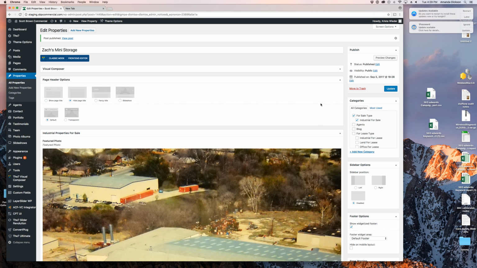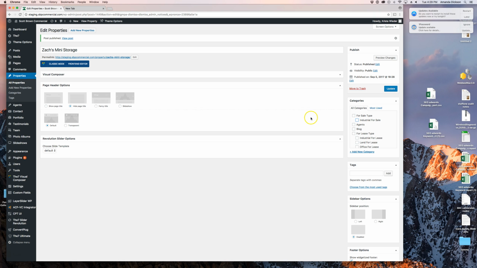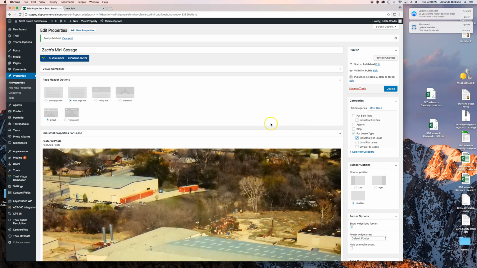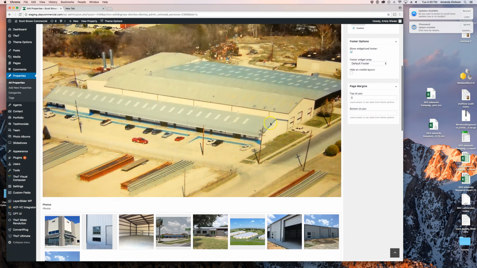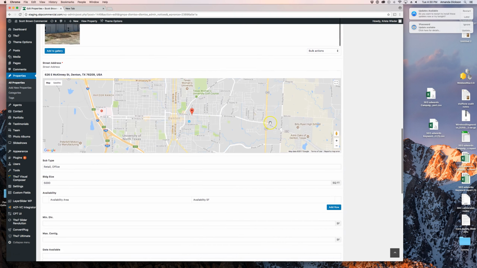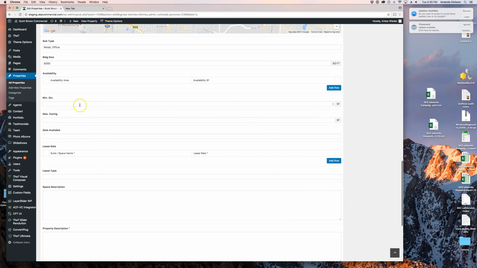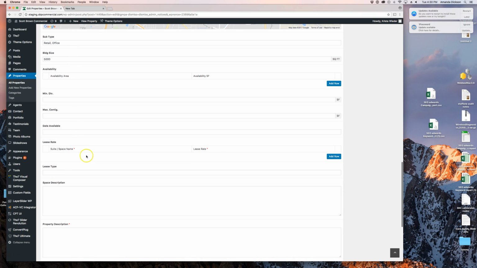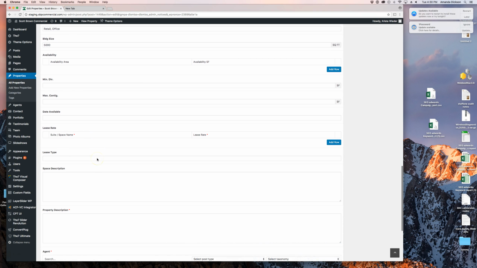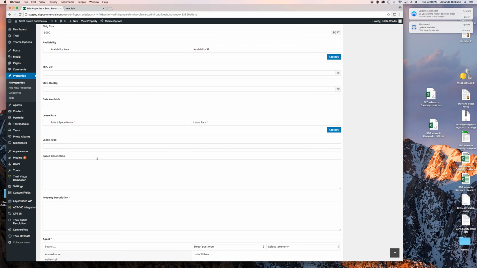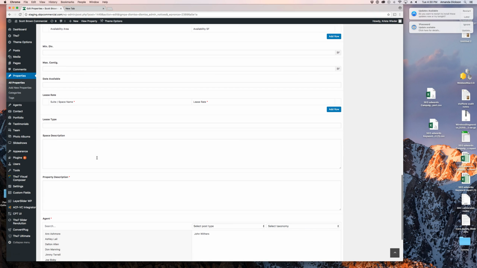So let me show you what happens. Uncheck for sale type and industrial for sale. It's gone, right? Now type in for lease and industrial for lease. Now it's kept stuff. Scroll down. Some of the fields are up, right? Now if you try to save it, it's not going to do it because you need a space name and a lease rate and all this other stuff. Okay.